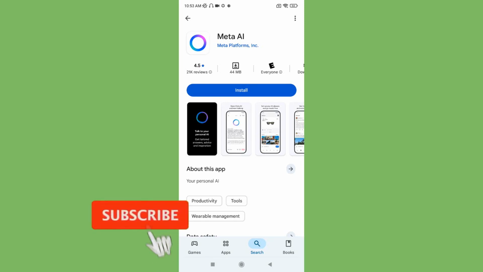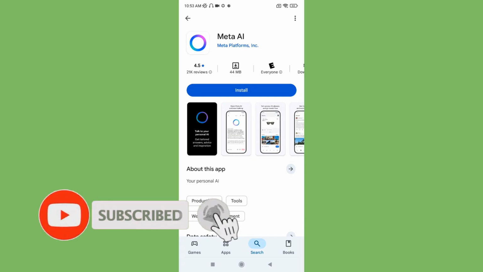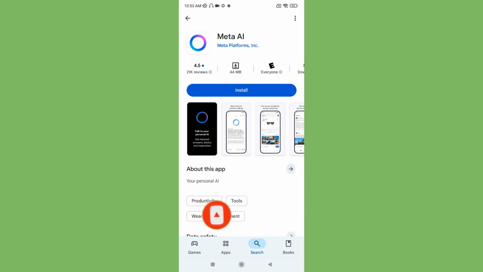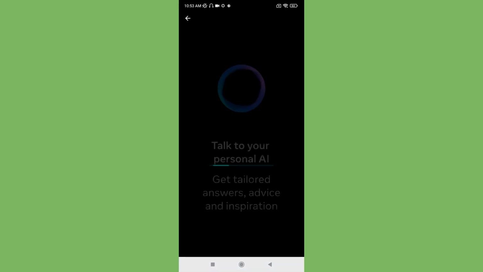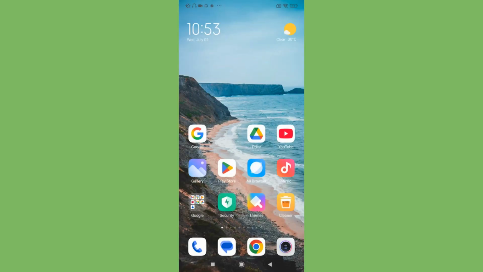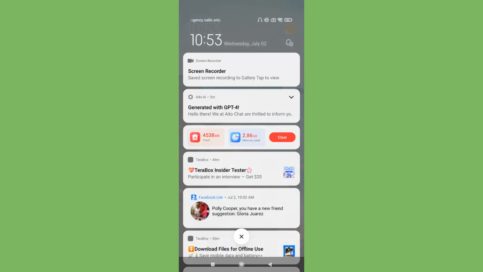This time we check how to fix Meta AI app login error problems. So let's start. In case you have a problem logging into your Meta app, what I recommend you do is clear all data from the app. How can you do it?